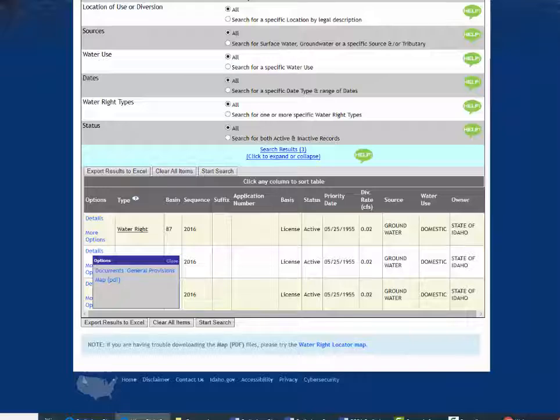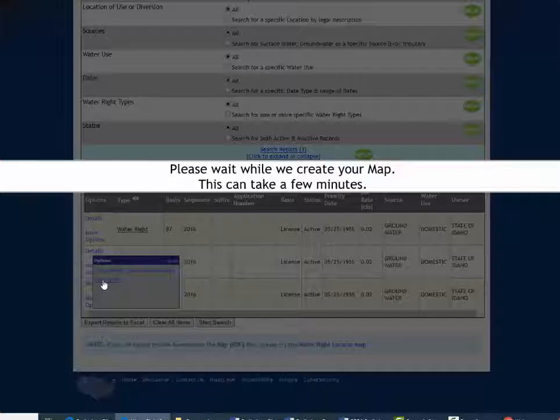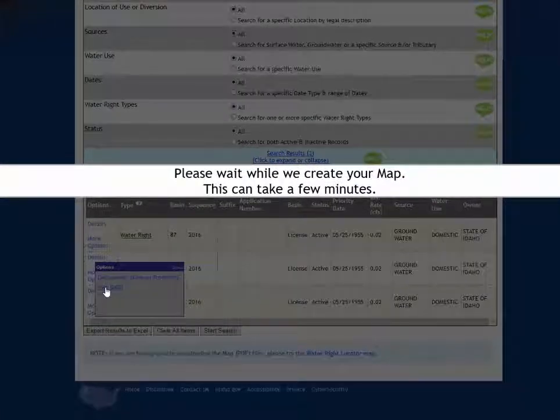Now the other thing, in one of the other videos we talked about how in the preliminary mailing, unless you had irrigation as a purpose of use on your water right, you were not mailed a map. Maps were only mailed with preliminary recommendations where irrigation was one of the uses. But you can generate a map here to see the location of the point of diversion and the place of use as it's stored on IDWR's GIS database. So I'm going to click on map here. Well, this could take a few minutes.